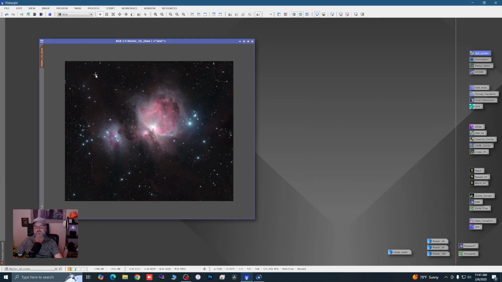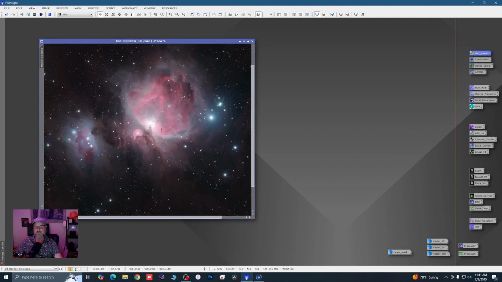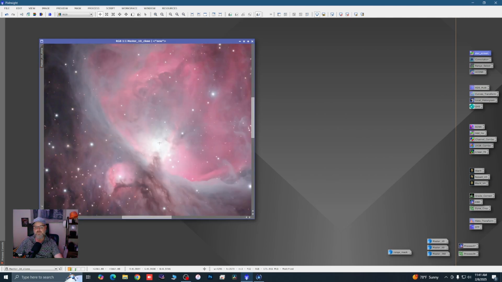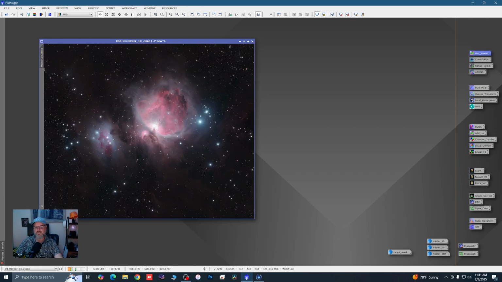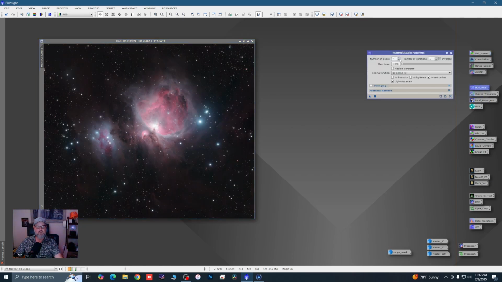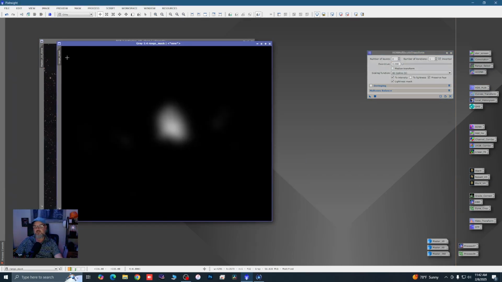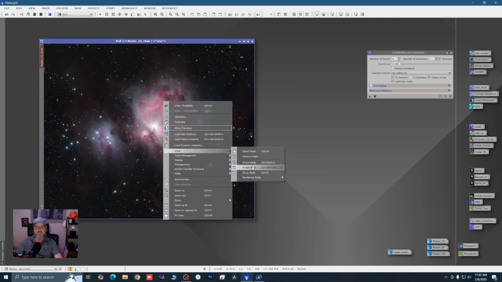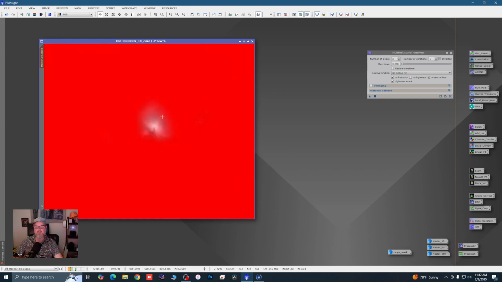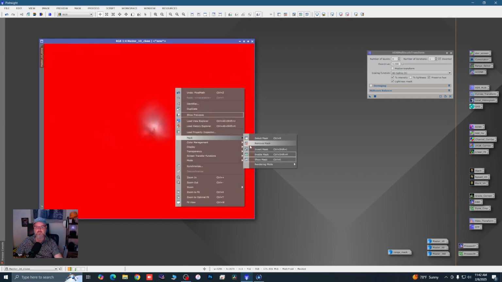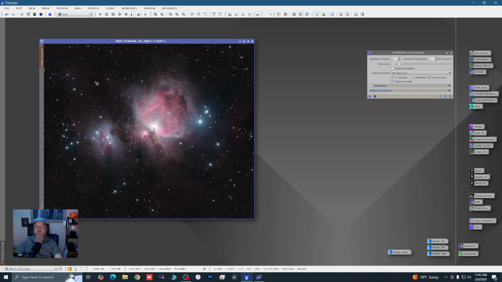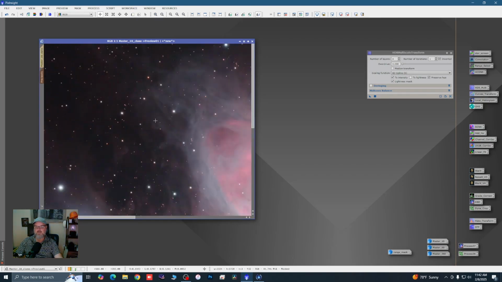So let's take the mask off. Now you see we got a core here. Kind of lost a little bit of the trapezium. We could work on this a little bit with some HDRMultiscale. Let's just see. We could actually take that mask and reapply it, and let's check the mask out. So we're only working on the core. We can do a real-time preview so we can see what our progress is.